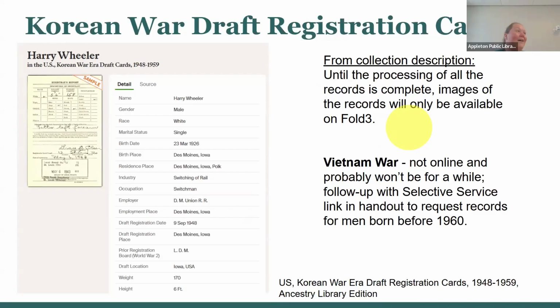Vietnam War, of course, those are not online yet. Probably won't be for a while. Of course, not enough time has passed, and they're obviously working on those Korean War ones first, so it'll be a little bit of time. If you do have an ancestor who served or who drafted in the Vietnam War, follow up with those selective service records. I've got that link in your handout. So if you have any men that were born before 1960 that would have had to register with selective service, you can see if you can get their record through the National Archives.